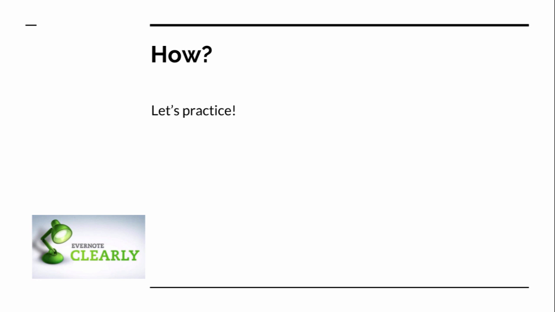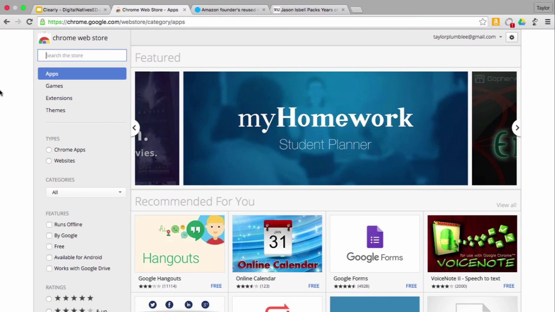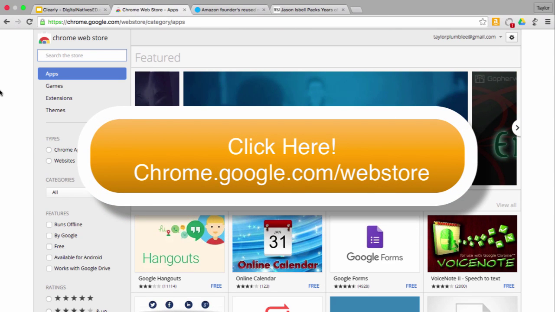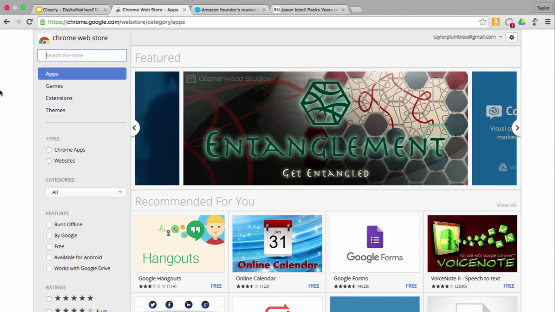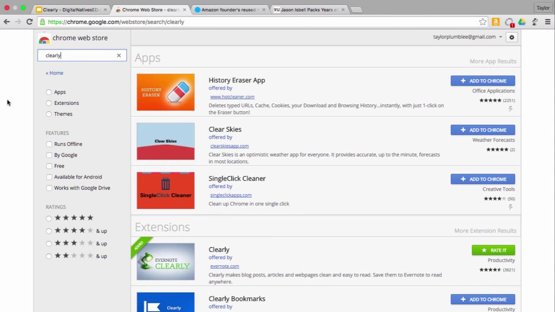How are we going to do it? Well, let's practice. The first thing you need to do is get into Google's Chrome web store. You can go there by typing in chrome.google.com/webstore, and you'll be brought here. You can just search for Clearly. It's actually an extension, so you're going to come to the second area here, and I've already added it, but what you would see is a blue button similar to the one below it that says Add to Chrome. So you would add it, and then it'll be an available extension.